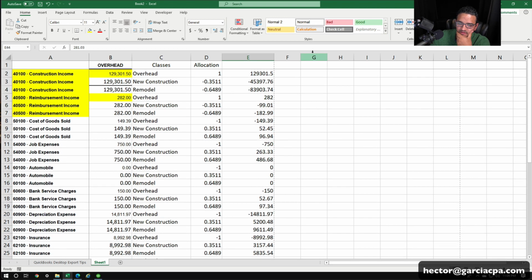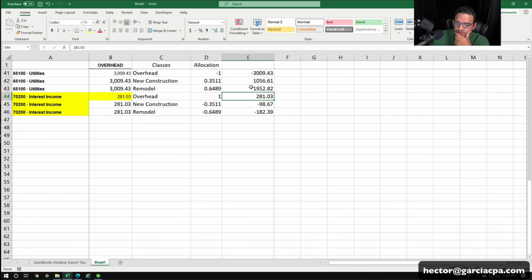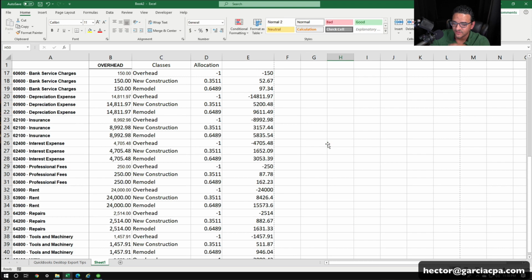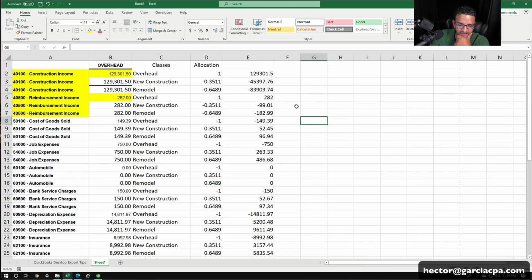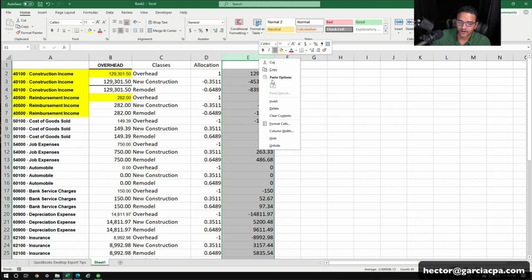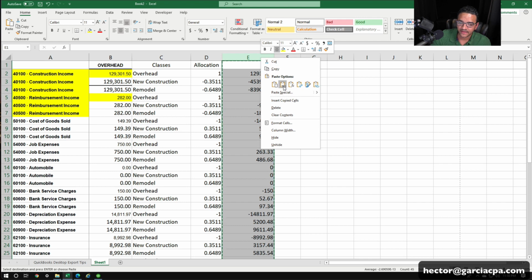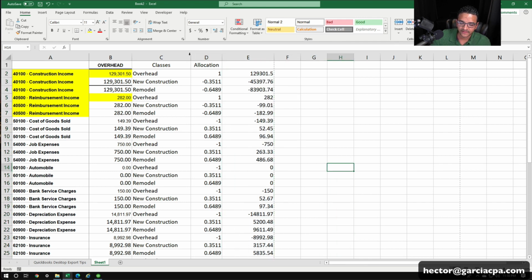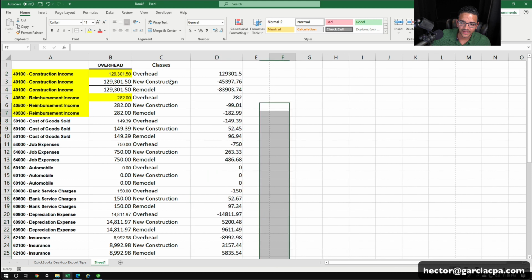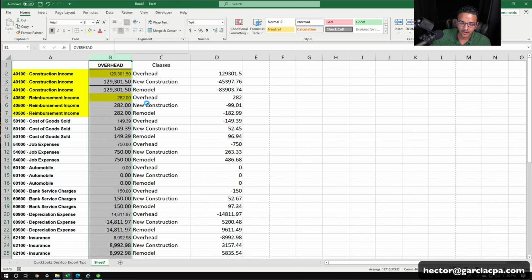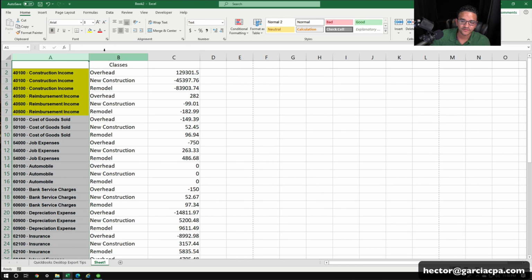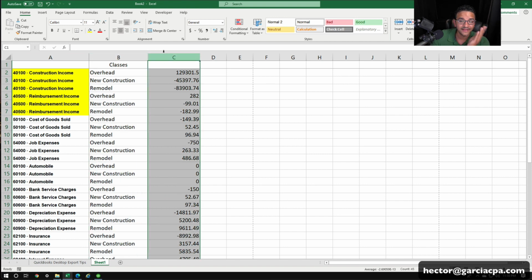Well, let's give it a shot. Let's see what happens. So let's do an auto sum here. Press enter. Okay, I'm not sure why that's not working, but that should net to 0. I don't know why the calculation is not working. It's actually not important. Okay, so now I've got essentially what all the numbers should look like. I'm going to copy this and paste values. Then at this point, I don't need allocation and I don't need overhead. Essentially, all I needed was my accounts, my classes, and the numbers.